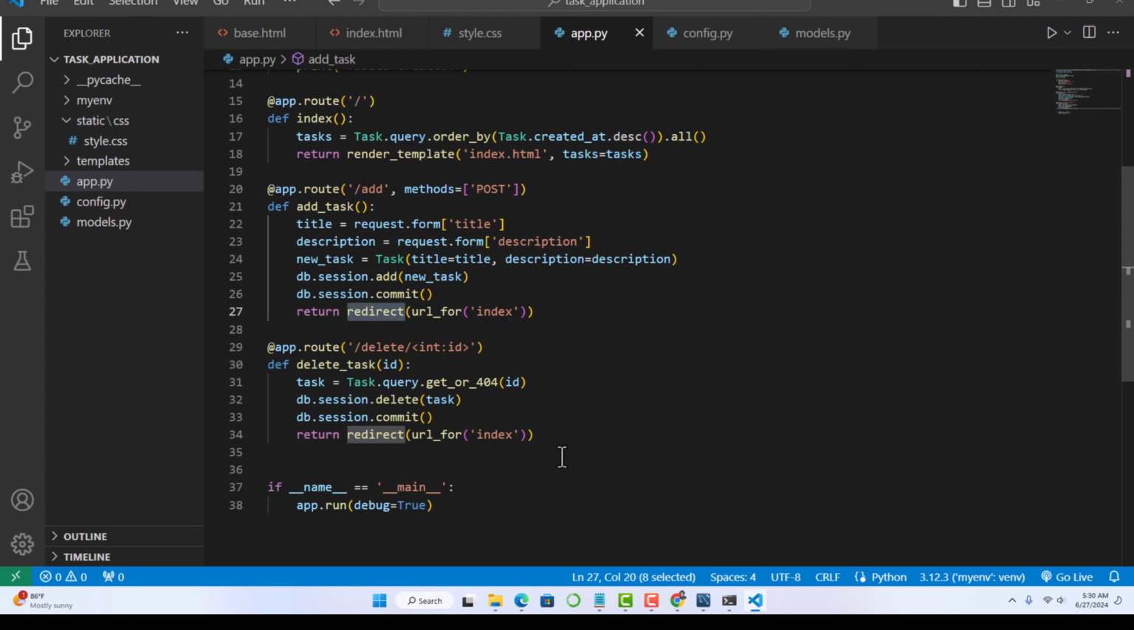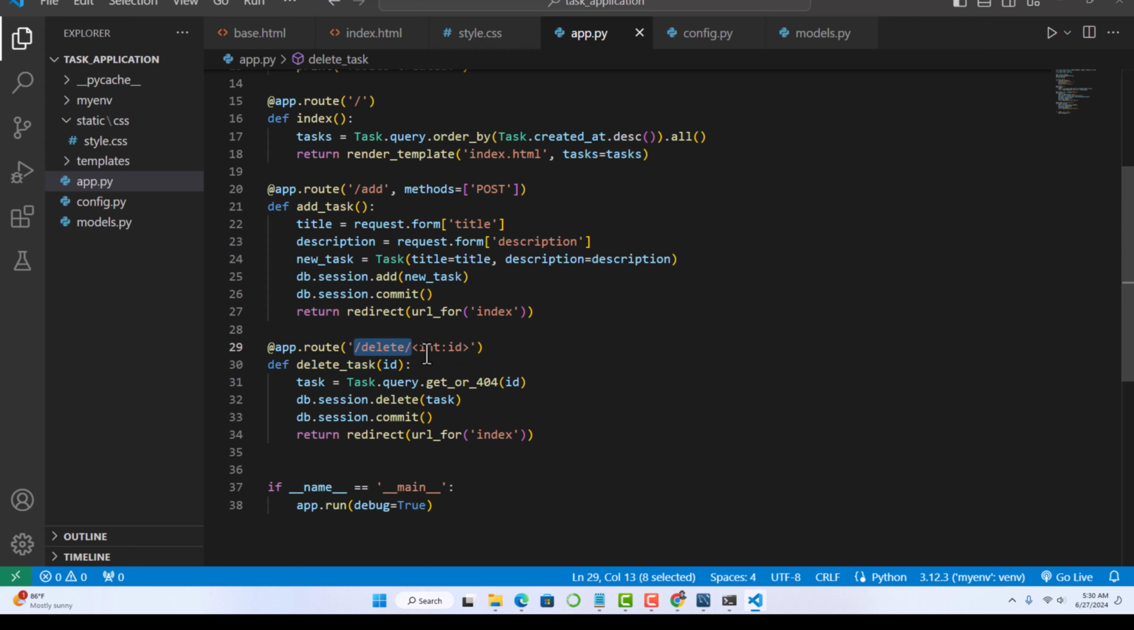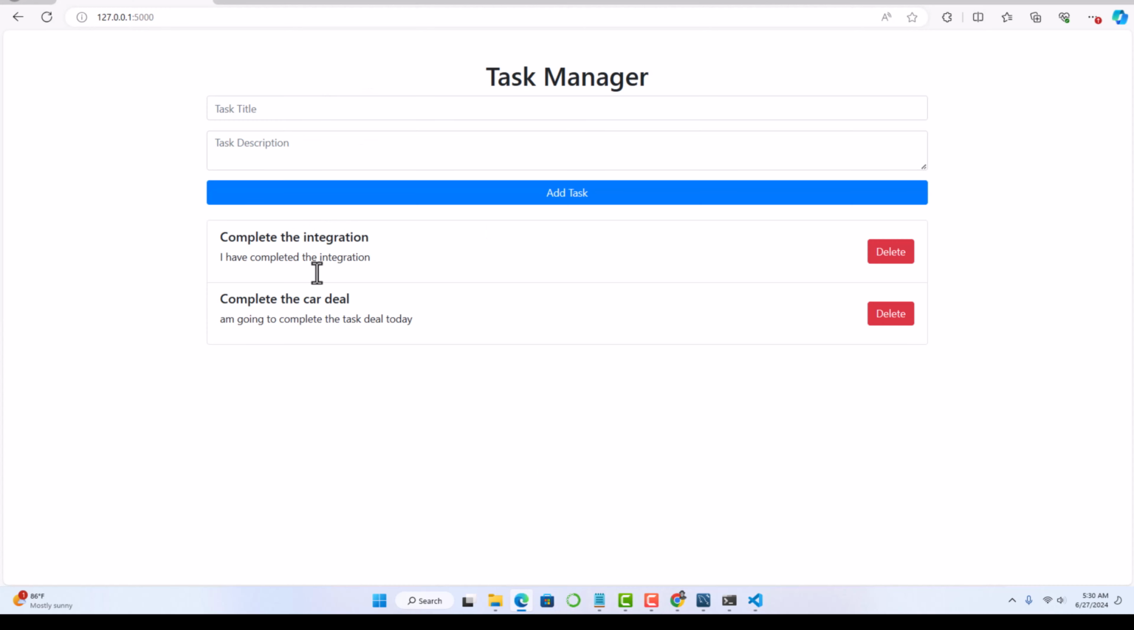So this is the logic behind the deletion. It's going to take the ID. Every item right here has an ID, so you can see delete, then we have an ID 2, and then this is ID 1. So delete slash what, the ID, and the ID is actually coming from the database. So from the database, we've just added 2 tags.